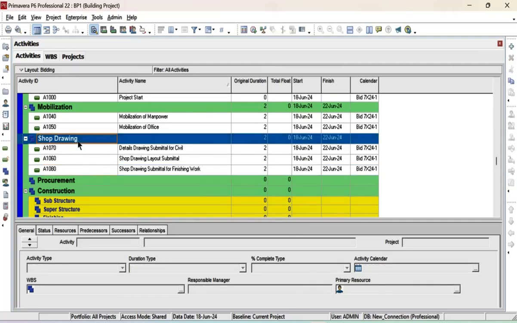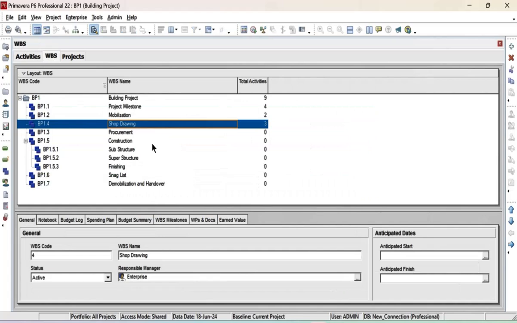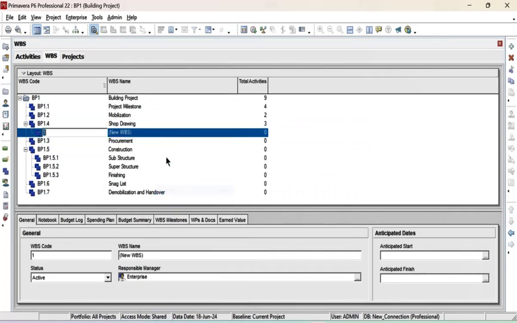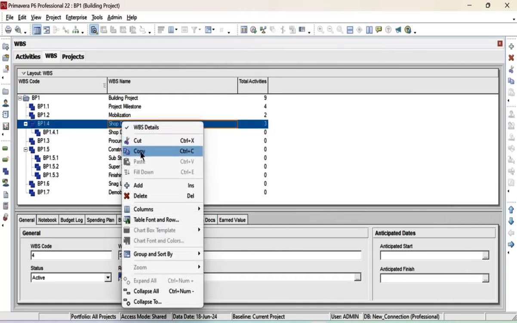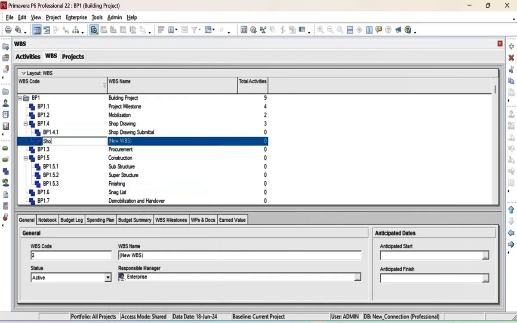Here we can add one more WBS like shop drawing submittal. And shop drawing approval. Sorry, shop drawing approval.